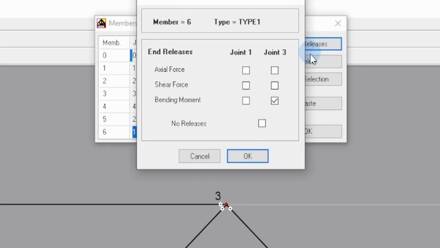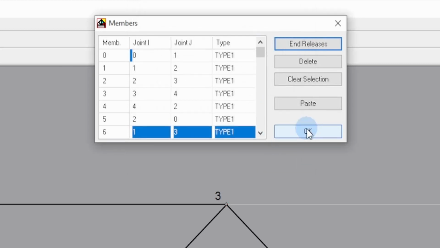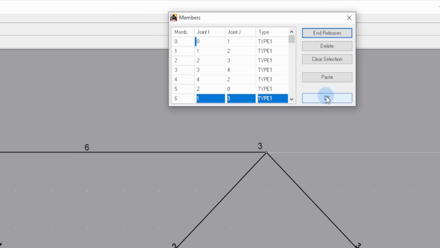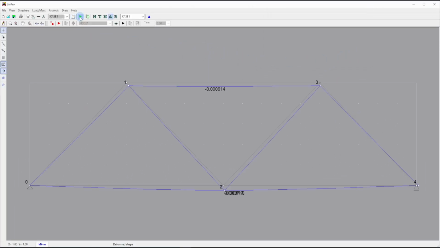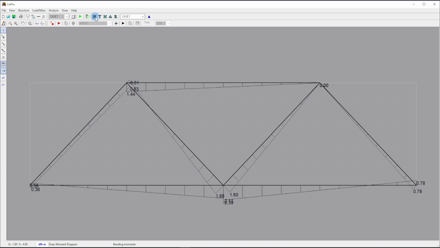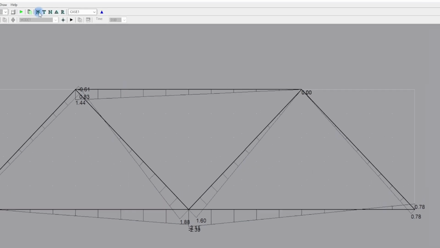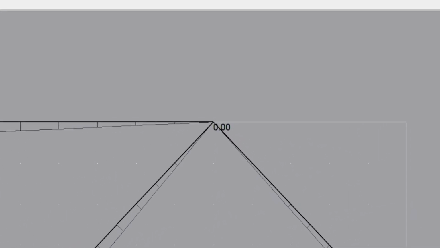Notice the display changes. No member pins are shown, and joint 3 is coloured grey, indicating the joint is pinned. Now try clicking the green analysis button. This time the analysis succeeds, and inspection of the results shows moments at all joints except node 3, where the moment is 0. So joint 3 is now pinned.